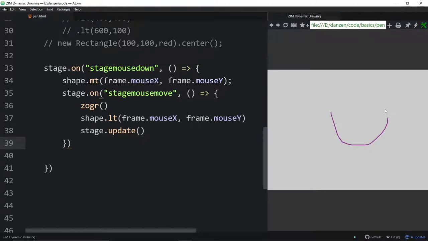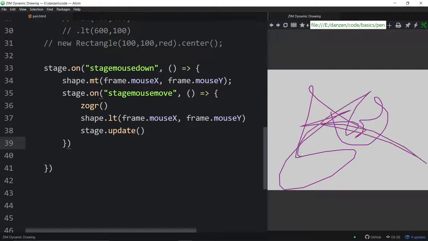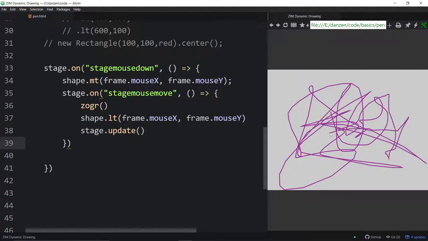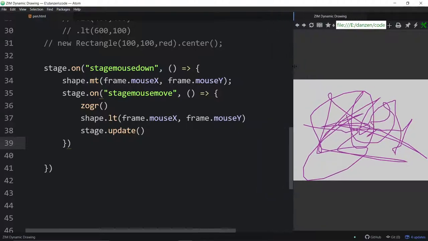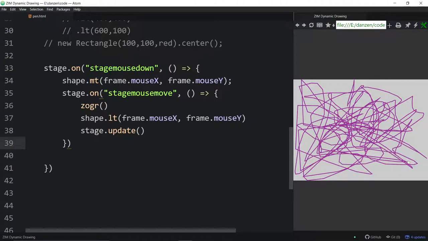So it's not drawing, but unfortunately it's still drawing. See that? And it may be that when we mouse up, we want to stop that. So let's put that together. This is very raw. You also notice that it's pretty jaggedy. It's immediate and really not very smooth.